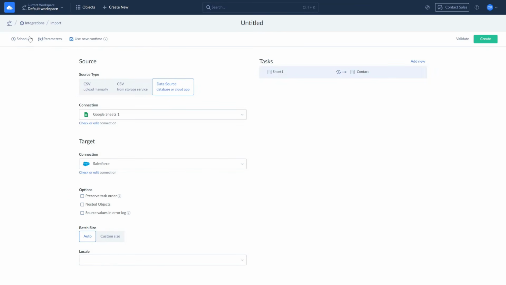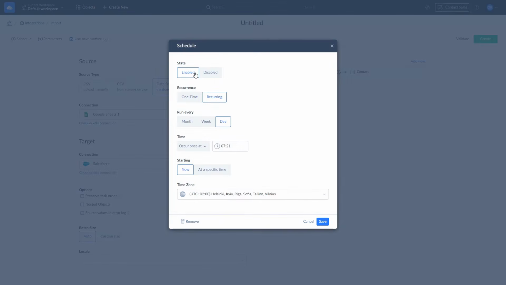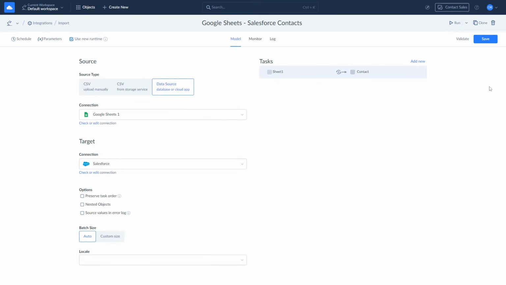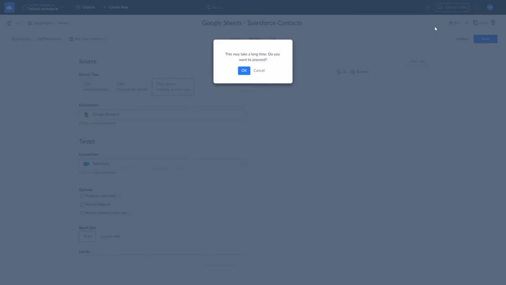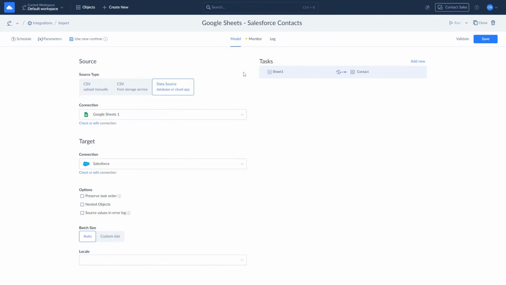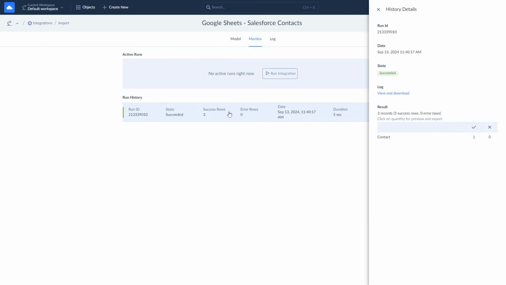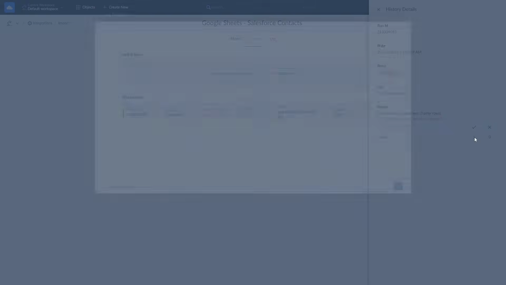Now you can run the integration manually or by schedule. You can set the integration to run every day or on specific weekdays, every few hours or minutes, and achieve near real-time data integration. We will run our import manually. You can check the integration results on the Monitor or Logs tabs. To see the number of successful or failed records, click on the specific run. As a result, we've imported contacts from Google Sheets to Salesforce.